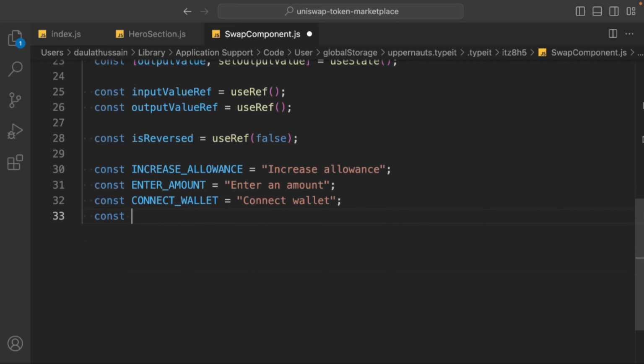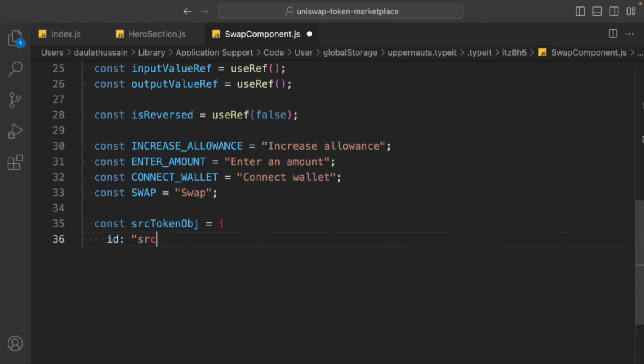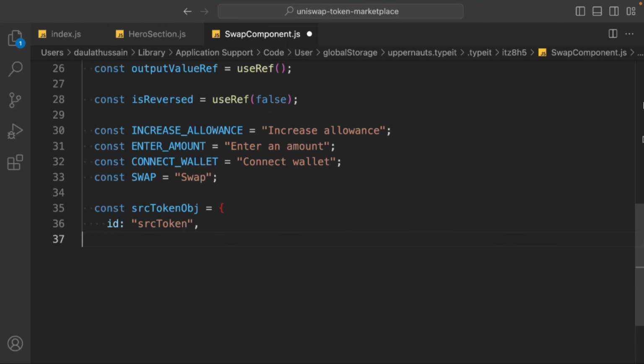Now we're going to take the fourth one called swap. Now we have to take a variable called start token object, and in that we have to define the data of the first token. And the same thing we have to do for the second token as well. So let's do the first one. First thing is going to be the ID, and in that we're going to simply pass this src token one. That's the one we have to pass.